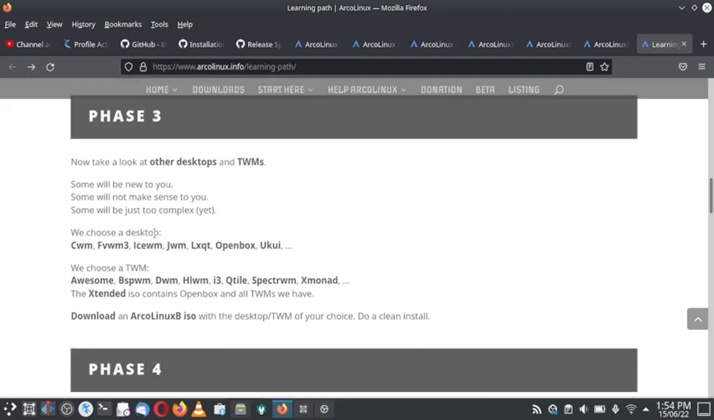So we can choose a desktop out of CWM, WM3, IceWM, JWM, LXQT, OpenBox and UKUI. We choose a TWM like Awesome, BSPWM, DWM, HLWM, i3, Qtile, Spectrwm, XMonad. And the extended ISO also contains OpenBox and all the TWMs we have. So for the phase 3 learning, you have to choose the ArcoLinux extended ISO. It will contain all the desktops mentioned in phase 2 plus the TWMs.